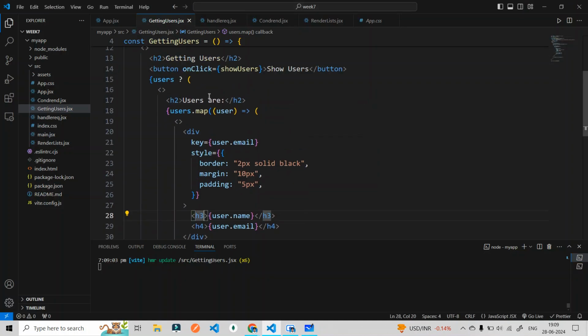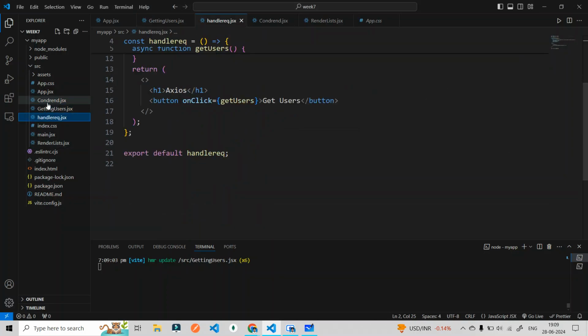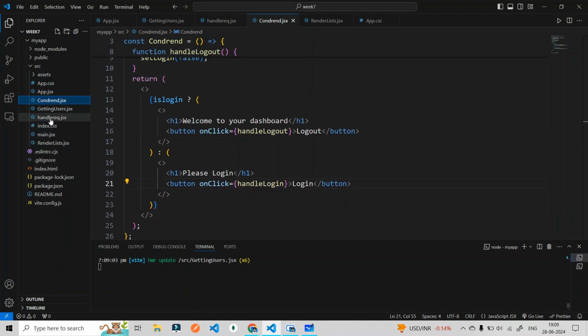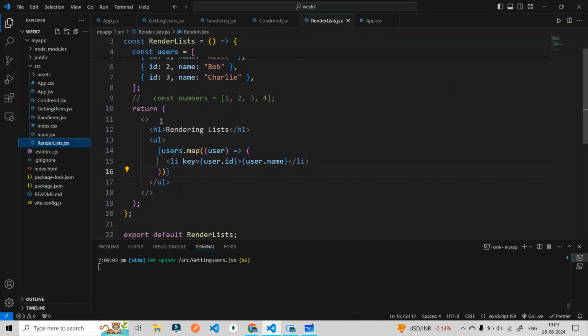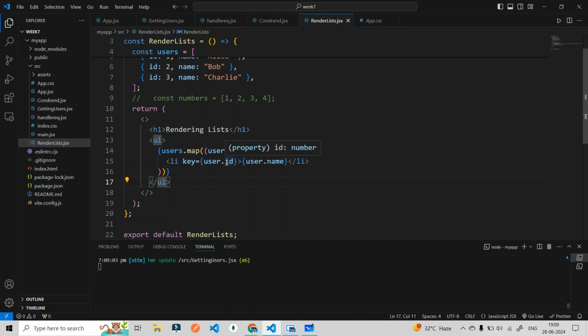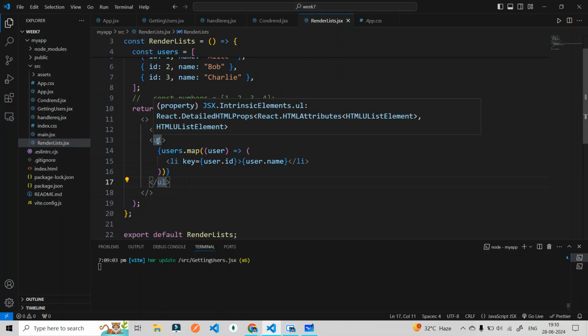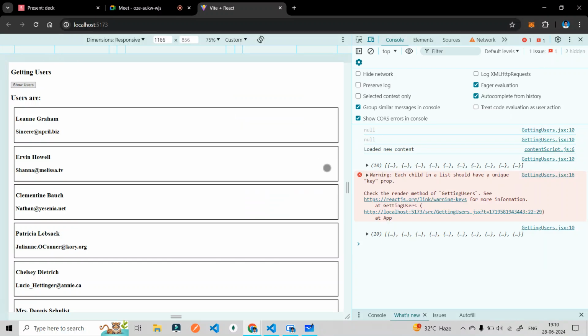What I can do is, in the conditional rendering part, in the rendered list, we were using the ul here, unordered list. When I was using the div tag, it was showing me the error. But as soon as I change this to the ul tag, the error was gone. Why? Because it is saying, I have a problem with the ul only. Whenever you are creating a list, give me a key. That is why it is showing us the error here.